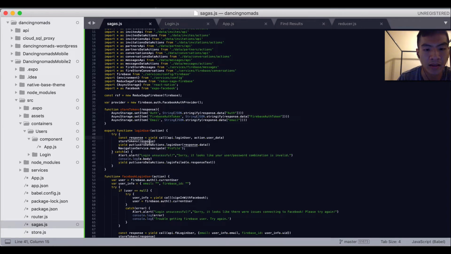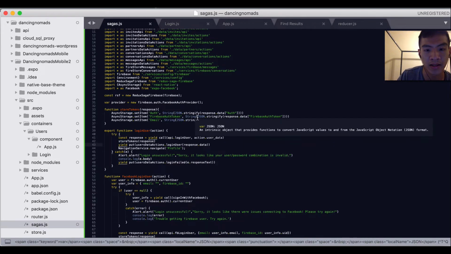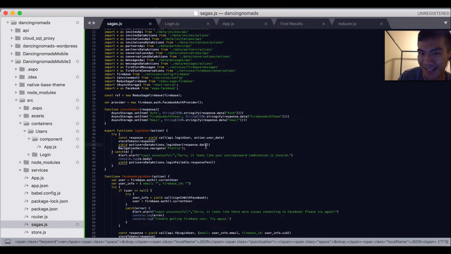After we get that, then we will do the storeTokens, which is really only for logins and sign up. This yield put pretty much just says, okay, we got the data back from the API, so we've got to put that data somewhere. This yield put will actually call the Redux actions that we talked about in the last video, and the actions will actually call the reducers, and it will take all the data that was in the response data and update that in the Redux store. So that's basically it.